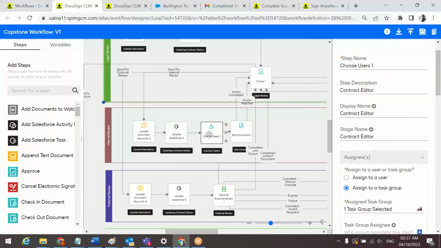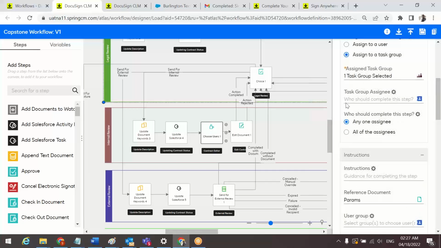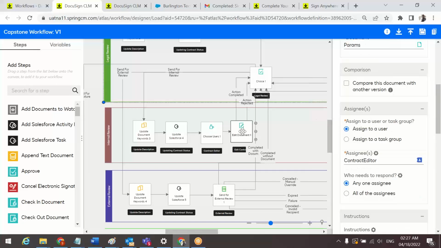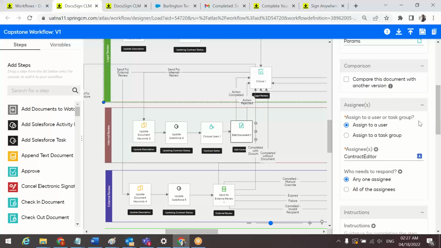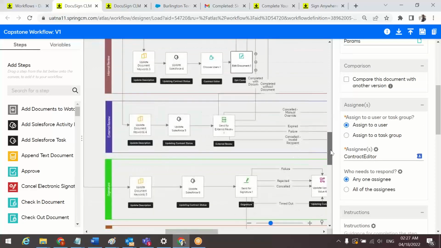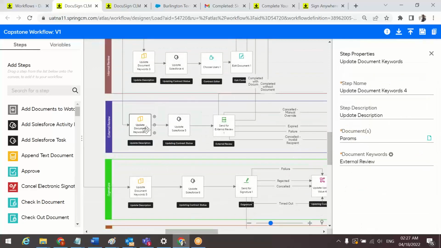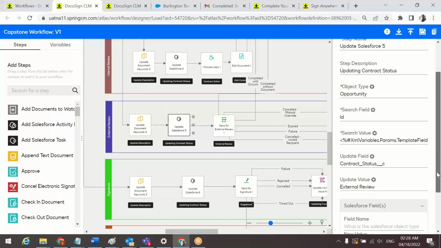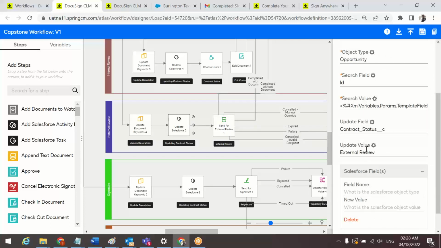If you want to choose a user, it was shown in the demo earlier. I have selected the user here and edit document. You want to edit the document, and then it will go back to the legal review. If you want to send to external review, you go here, update the document here, update description here, and update the Salesforce. Nothing but here in the Salesforce, the status is showing as external review. It's sent for external review.